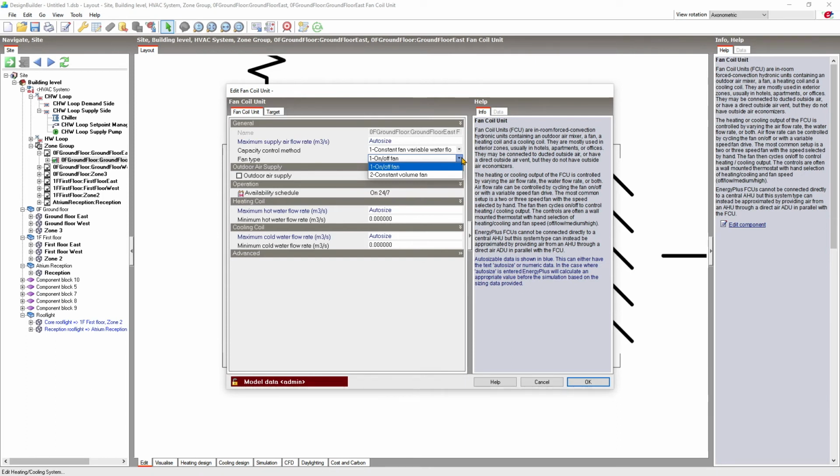The constant volume option will keep the fan running when scheduled on, regardless of the load on the fan coil unit. The fan coil unit is scheduled on by default, so it is available to operate on demand according to the Model Data HVAC tab heating operation schedule unless restricted elsewhere. Restricting heating or cooling at specific times or dates can be achieved via the appropriate coil availability schedule.